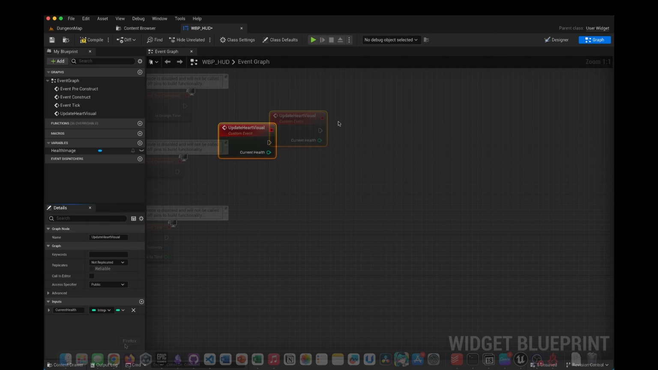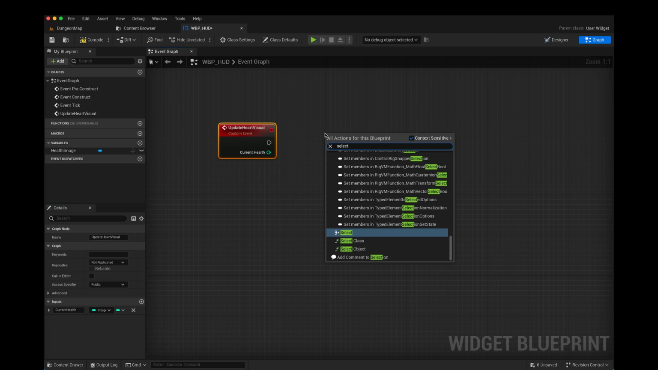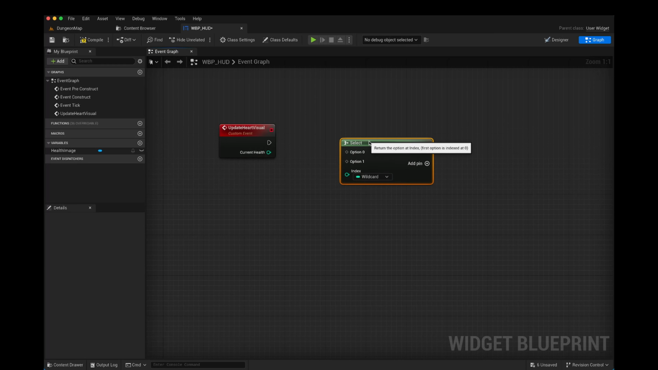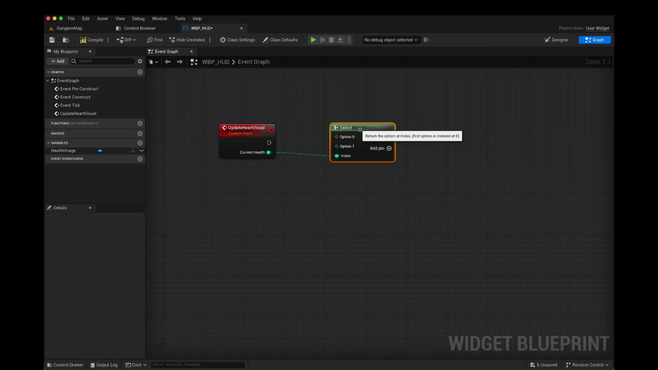I'm going to right click and we'll do select. So we'll get a select node. And the health pin, from the current health, we're going to drag this into our index. And this basically says, based off different options or different things, we go to different paths. We want to add in pins for 0, 1, 2, 3, 4. So we can set different images.